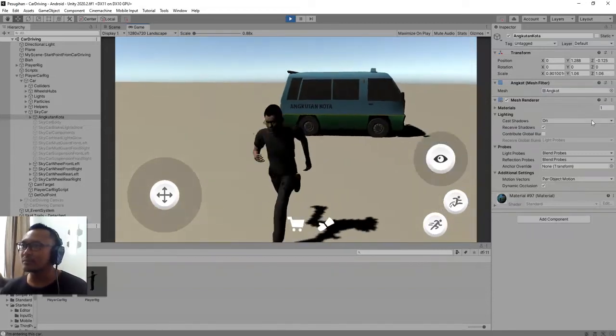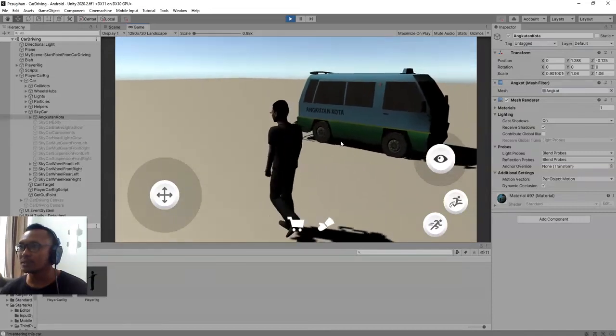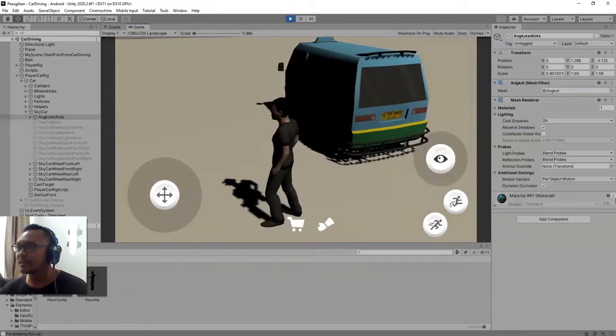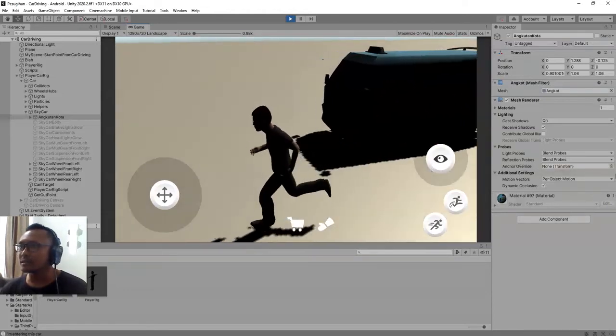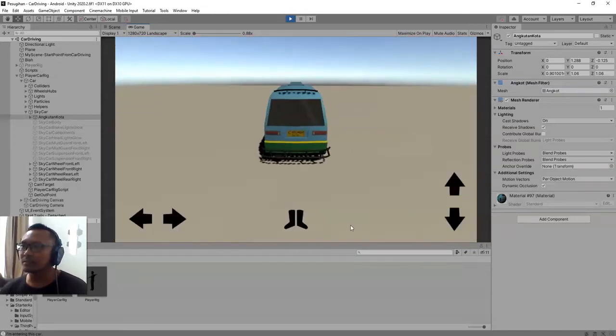That's all for this video. My point was just how to reposition the wheels correctly in this car rig setup. Thank you for watching. See you next time on my next videos.